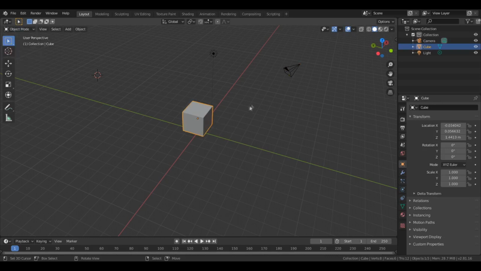And you can see when I select the light or the camera, I can only edit it in object mode. But if I'm selecting the 3D model, I can edit it in more than one mode.